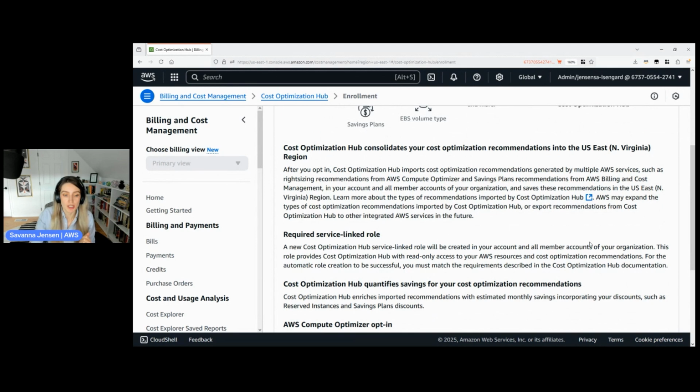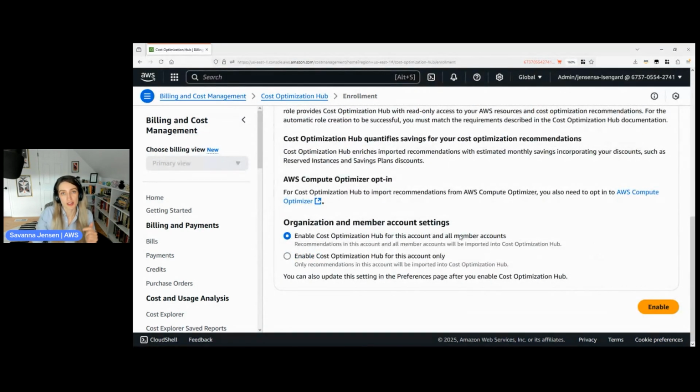You can read through the documentation, but kind of the thing that you need to think about when you're turning this on is whether or not you want to enable it for everything in the payer account and all of the linked accounts, or just for access at the payer account. We always like to recommend that folks enable it for all of their member accounts as well as the payer, because that's going to give your end users and your developers, as long as they have billing access, more recommendations and really helps encourage that cost awareness. However, you know your business best, so please make the decision that works for you. I'm going to leave it at the default for now, and all I'm going to do here is click Enable.